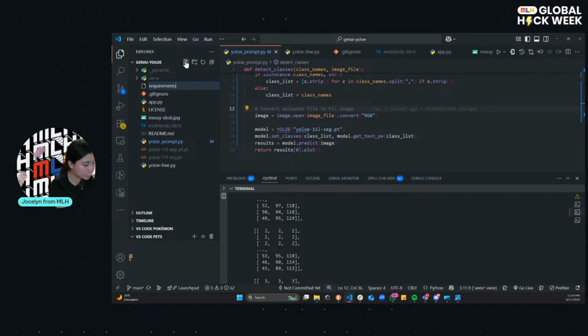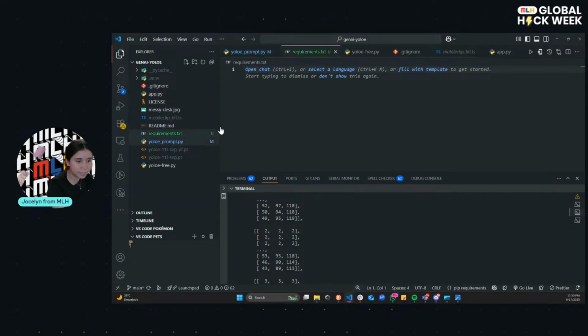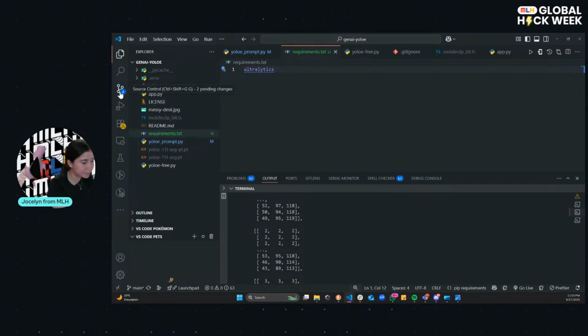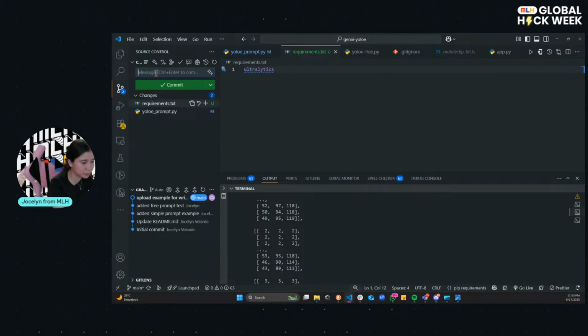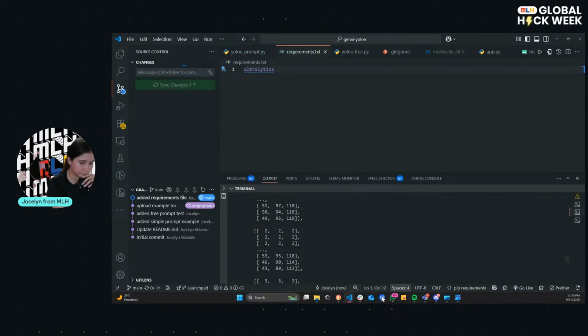Requirements.txt, and I'm also going to show you in the 5 minutes that we have left that it's super easy to deploy an application on Streamlit. So I'm just going to leave it as it is. I just created a requirements file because that's necessary for deploying an application on Streamlit, and I'm going to commit it to my repository.